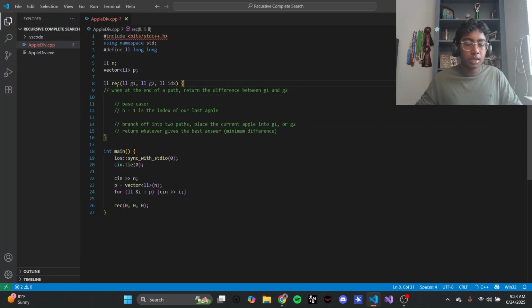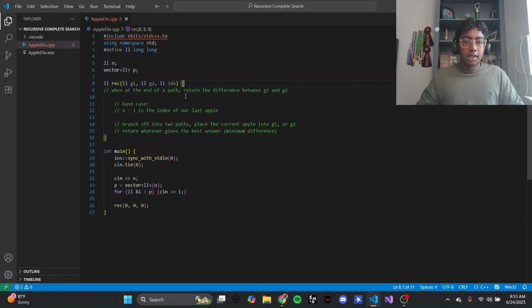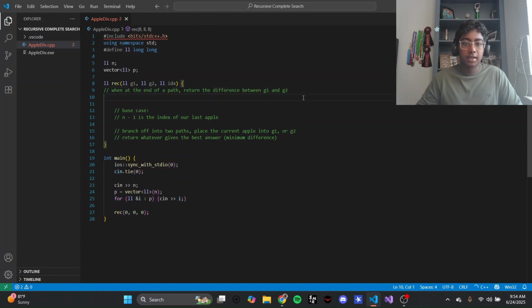Once we're over here, I have some comments for writing our function, so let's look at the comments. When we're at the end of a path, we have to return the difference between group 1 and group 2. Remember, that's what we were trying to find: the minimum difference between group 1 and group 2 when we split the apples into two groups. So that's what we have to check.